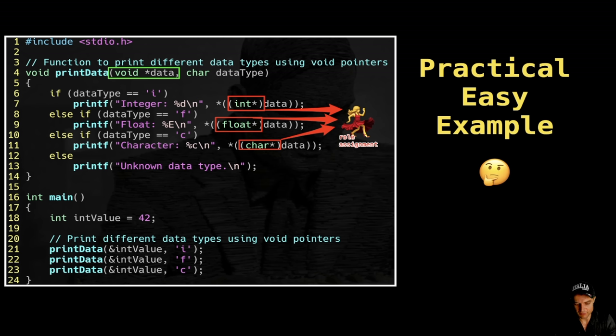Now let's see a practical example. Here I have a simple program that is going to declare in its main a value, the usual value 2, and then I have a function that is called print data. This function is able to print that specific data given a specific char, for example I, F, or C for integer, float, or char. The print data function is taking as an input a void star data. So we have generic data that we're going to interpret inside the function. If we have the char I, we're going to interpret the data as an integer, F as a float, C as a char.